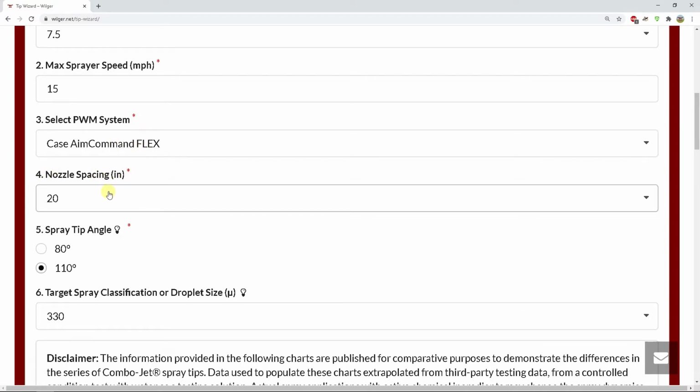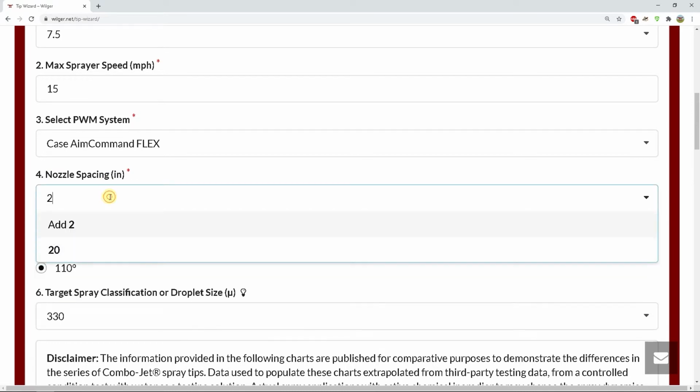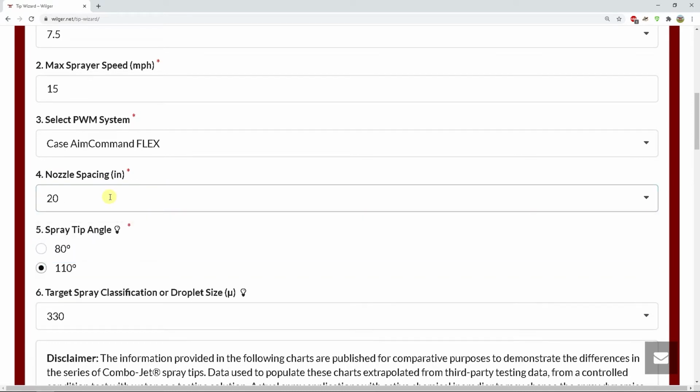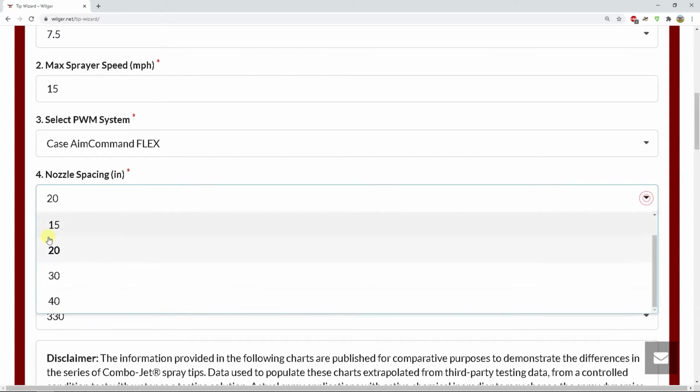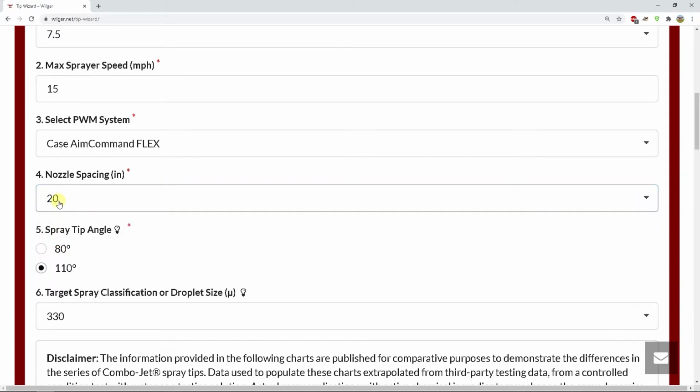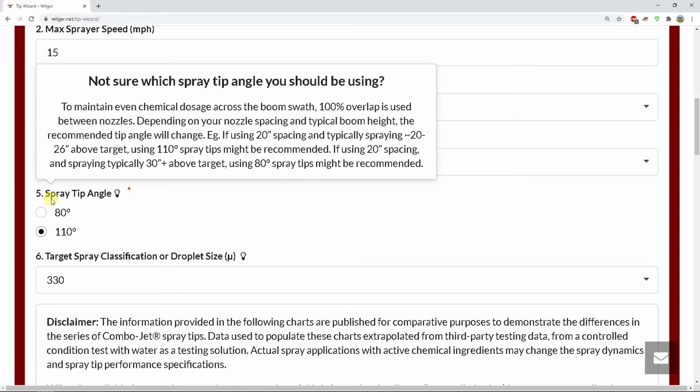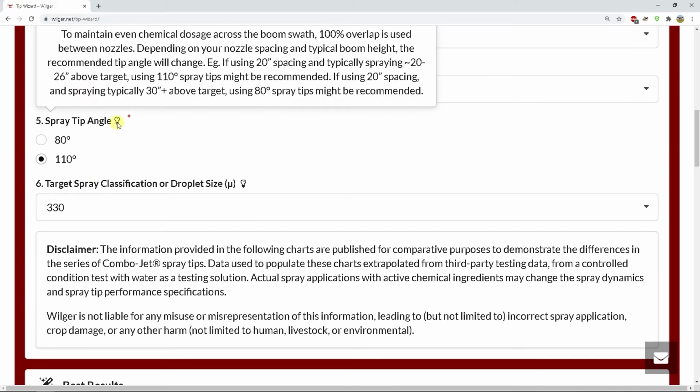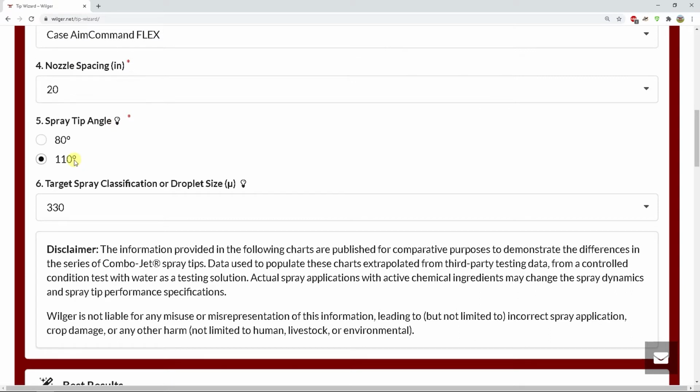For the nozzle spacing, typically you're in 20-inch spacing. Again, 15-inch spacing might be common in your area, or even narrower, or even 18-inch spacing. Nonetheless, you can plug in whatever your nozzle spacing is. Again, if your nozzle spacing does not show up in the drop-down menu, you are welcome to type it in as well. So we're going to be using 20-inch spacing, and we'll start from there. For spray tip angle, that's the physical angle of the spray pattern coming out of the nozzle. Typically 110-degree nozzles are commonly used.